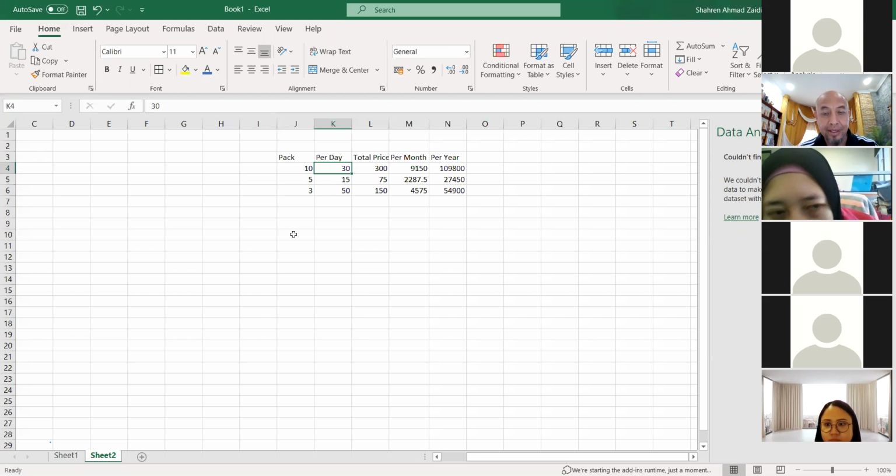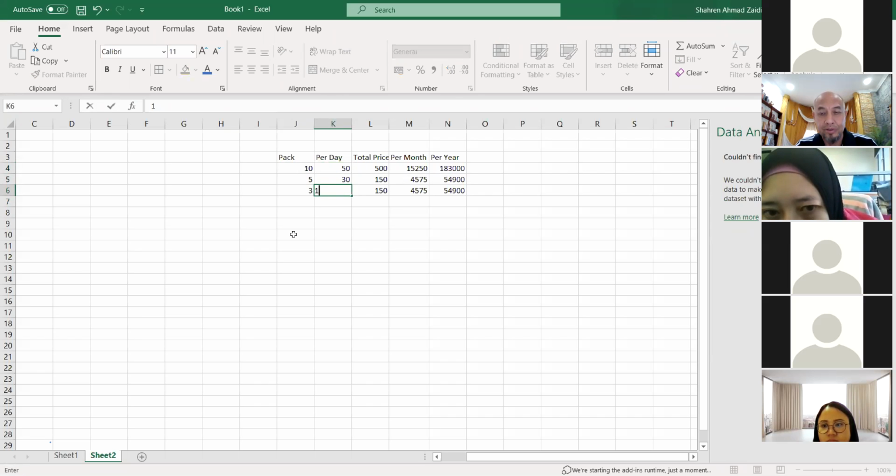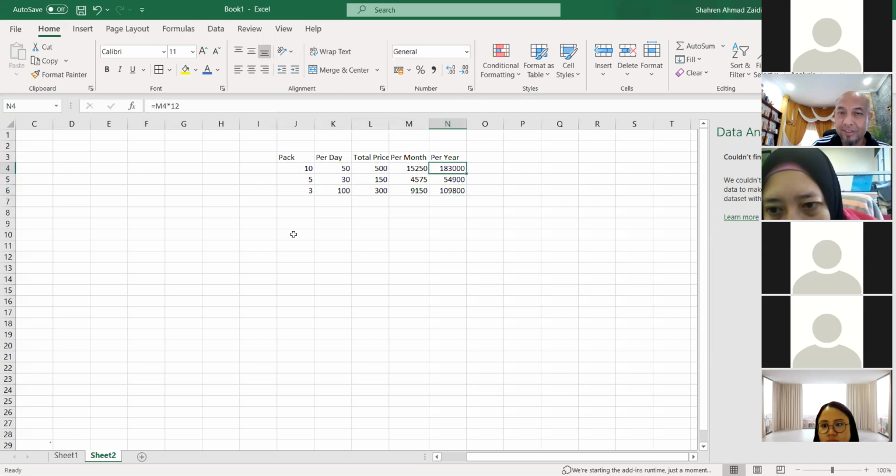Katakan per day tu cheese tu naik kepada 50 sales per day. Note naik kepada 30 sales per day. And this one 100 pack per day. Is your figure sama? Still same? Siapa yang sit sama mean to say ada something salah. Ada tak yang salah?